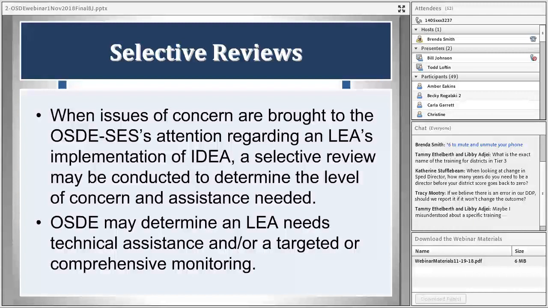But also we have selective reviews, and that's when areas of concern are brought to our attention, it could be through parents, another agency, another division within our agency, and we make a determination about whether we need to provide some technical assistance or offer some professional development, or whether we may need to go out and do a comprehensive on-site monitoring if we feel like there are issues we need to address more in depth. So selective reviews are mostly where our on-site reviews come from. And for selective reviews, it's usually a comprehensive on-site review.